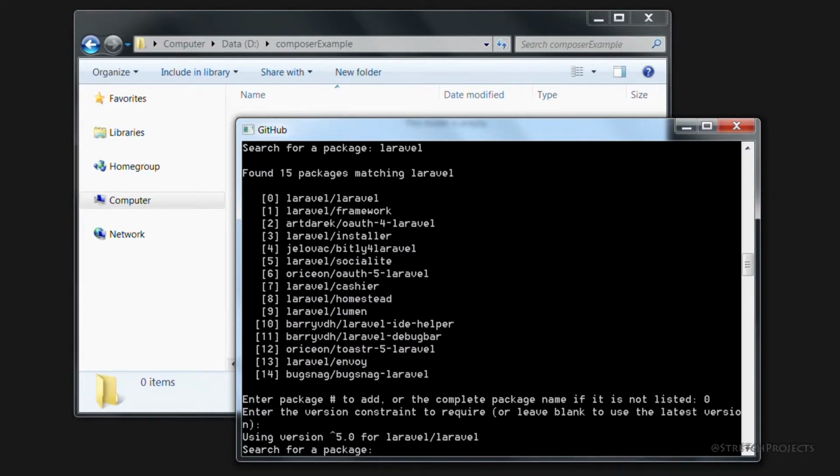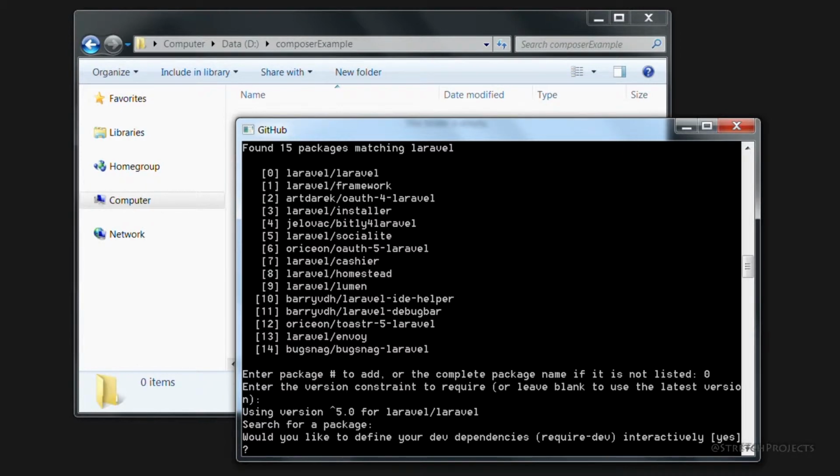When we've selected all of the packages that we want, it's simply a matter of hitting enter again and searching for nothing. And then we're going to be asked if we want to install any dependencies specific to the development environment. So for example, we could install some tests associated with packages, which will then allow us to work in a test-driven development methodology, if that's what we wanted to do. I'm just going to select no here.